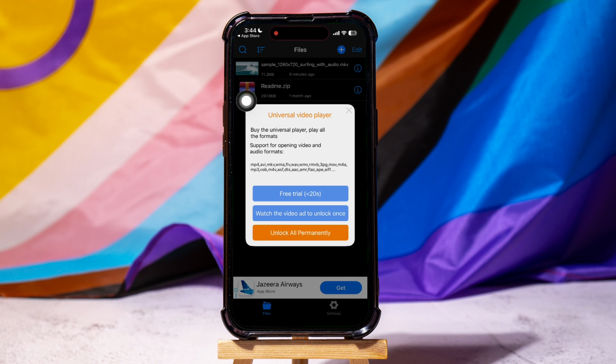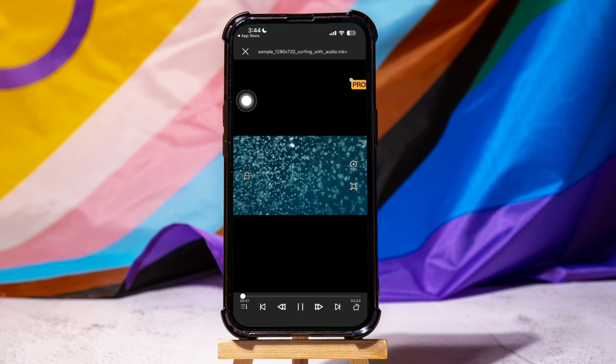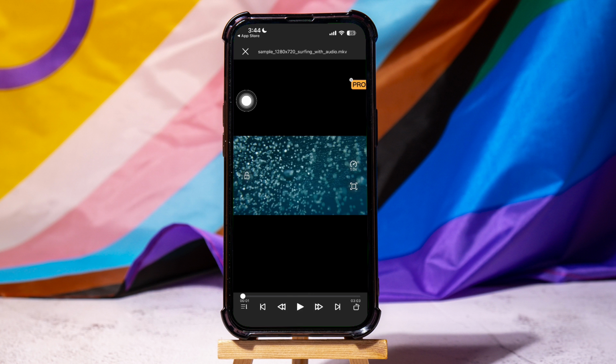Tap on it to begin playback. Following these steps, you can easily open unsupported files on an iPhone.